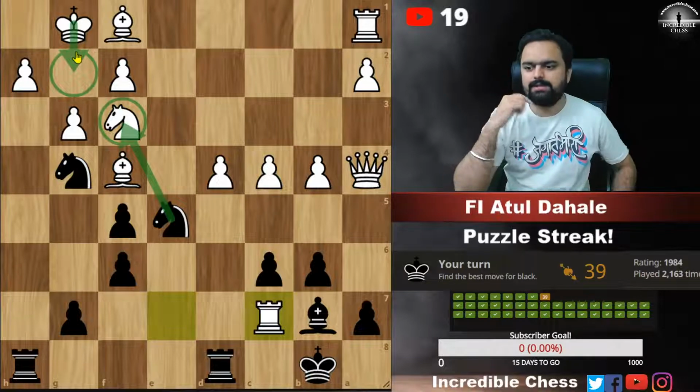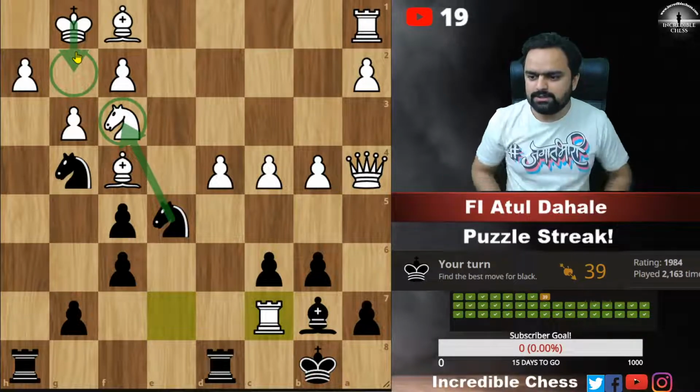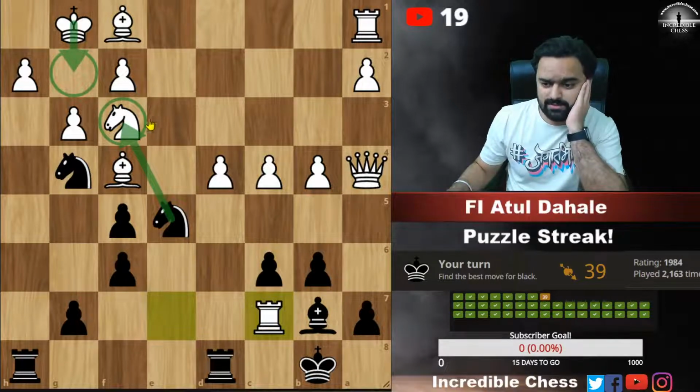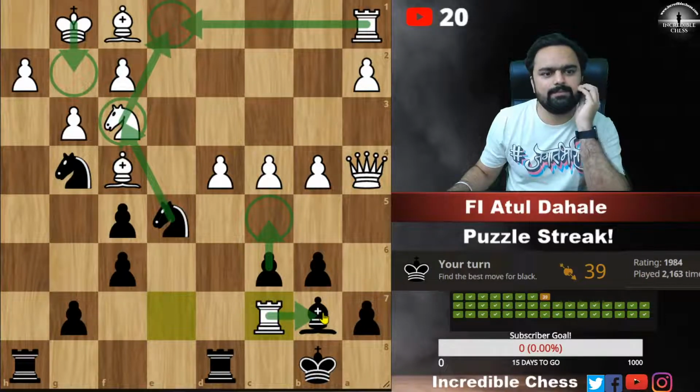Guys, are you getting anything? Knight f3, king g2. And is there anything which we can do? Because we are queen down in this position. Knight e1 check is there, but rook will capture on e1. Okay, we have this check also, but rook will just capture on b7, so that's not a possibility over here.